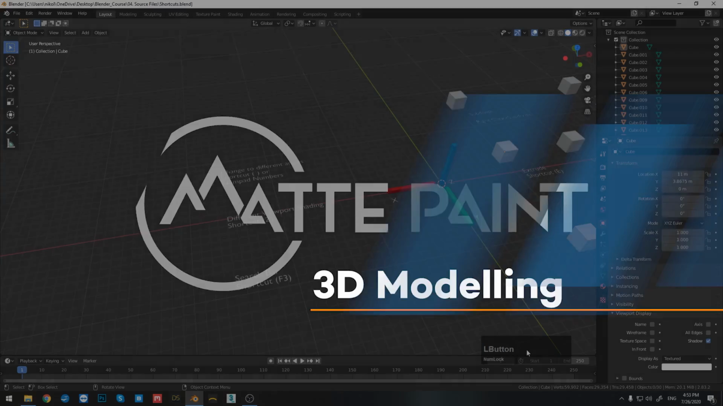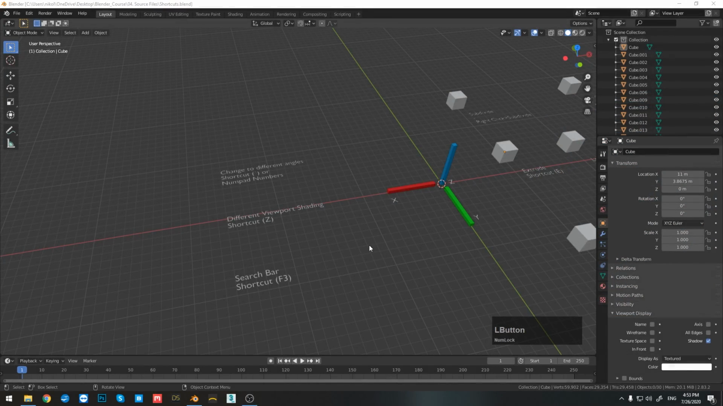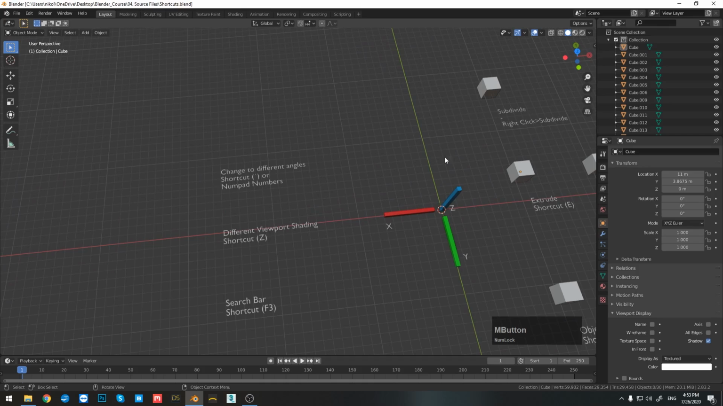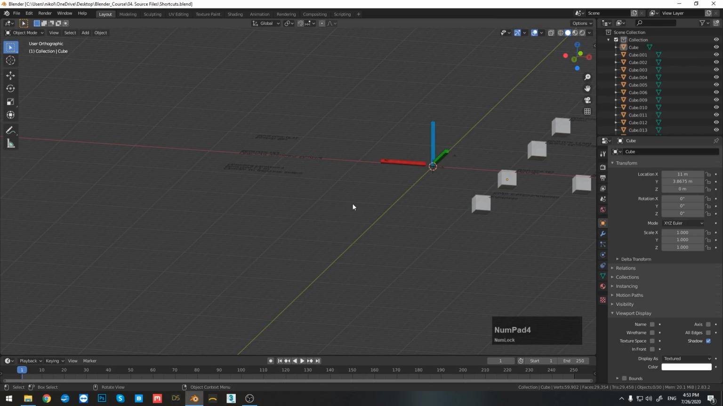Okay, so the shortcuts in Blender are very important. So let's try and learn some of the most important ones. If you want to change the different viewport angles, just press the wave button on your keyboard and that opens the pie menu, or you can press the numpad keys on your keyboard.